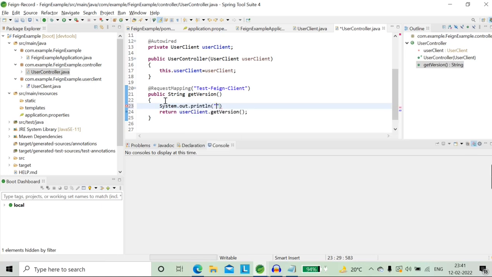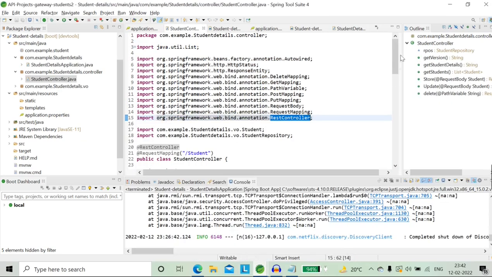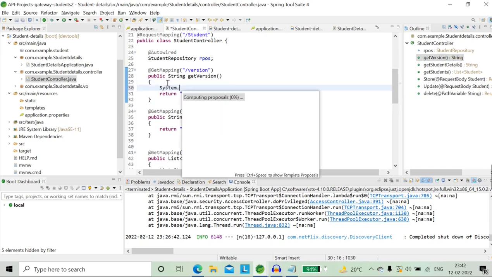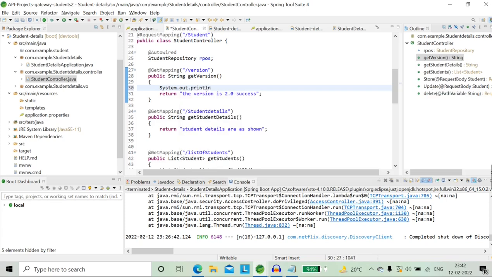And for this, whether it is invoked or not, System.out.println inside Feign client, I am copying. You can see whether this one is invoked or not when you are calling. And parallelly, if you want to test server side also, you can define inside getVersion System.out.println inside server side programming. You can also define.